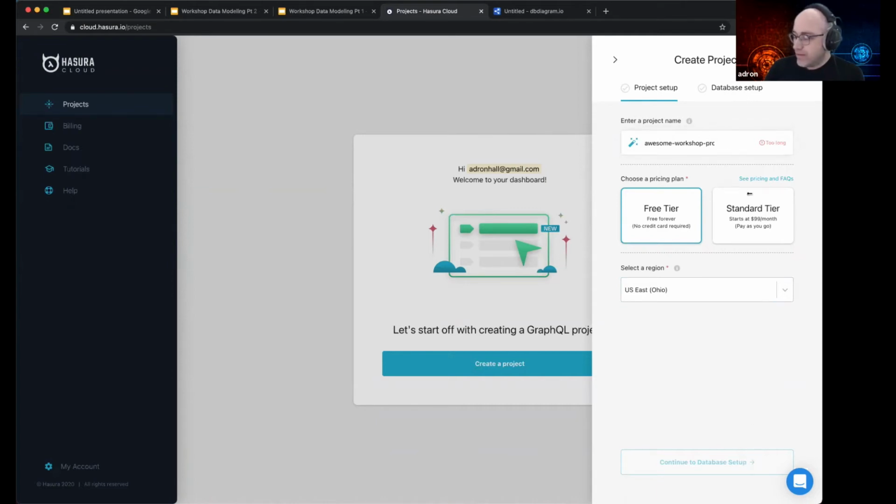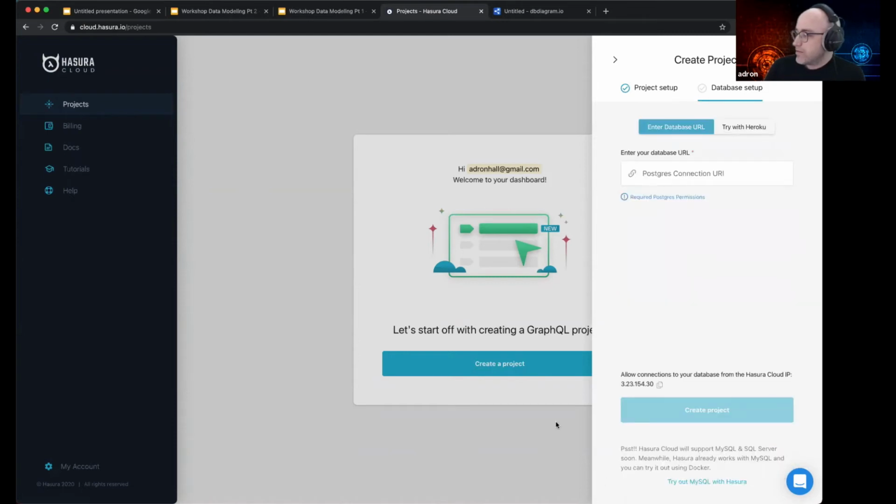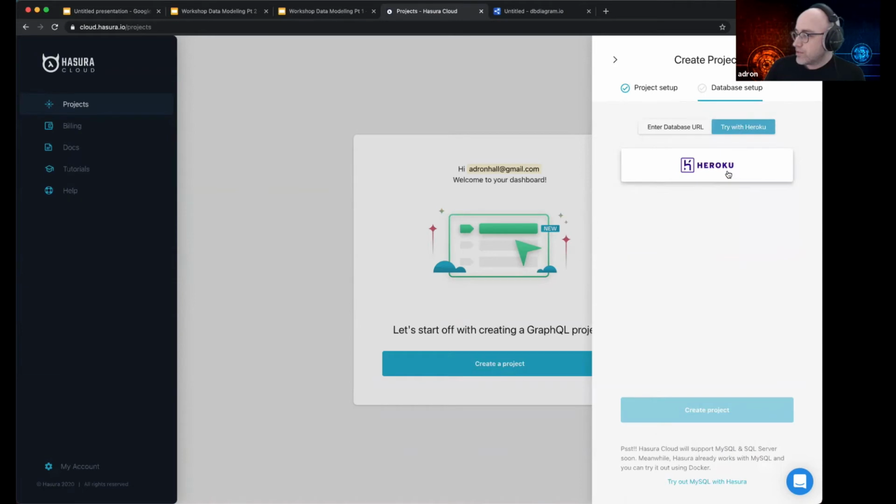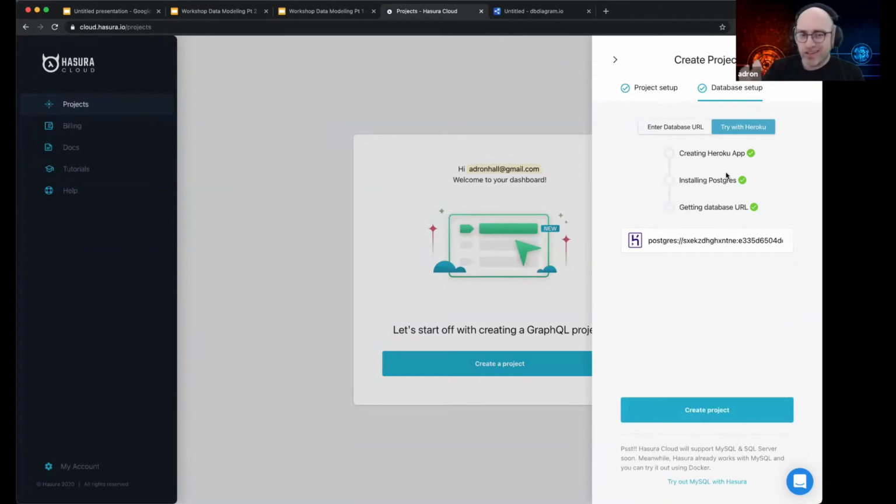I have made the name too long. I should know better than that. Let's just call it the Awesome Workshop. There we go. Okay. So then go to database setup. I'm going to click try with Heroku. I'm going to click the Heroku button. Right here, if you haven't done so already, this is where the authentication would begin. You'd click OK, etc., and then it would bounce through and create the Heroku app, install Postgres, get the database URL, and put that in here.